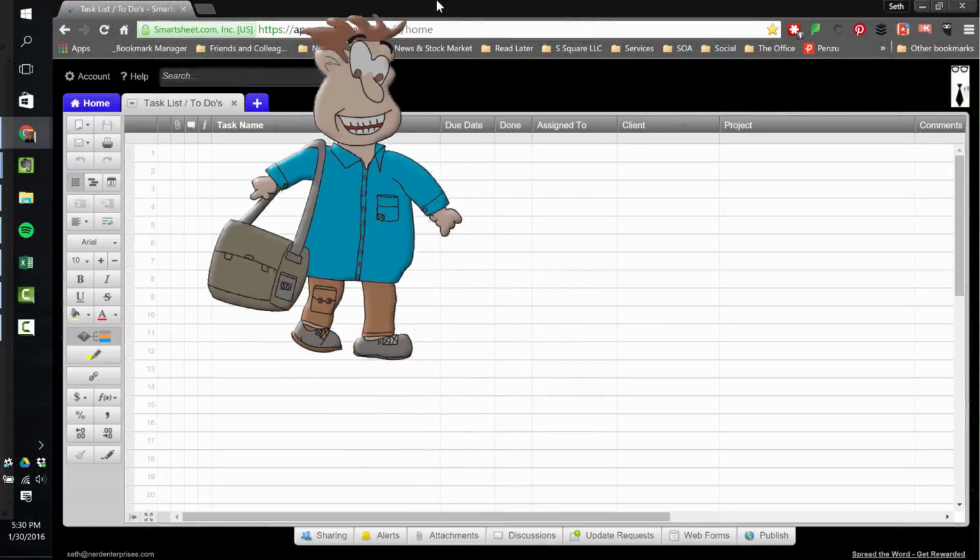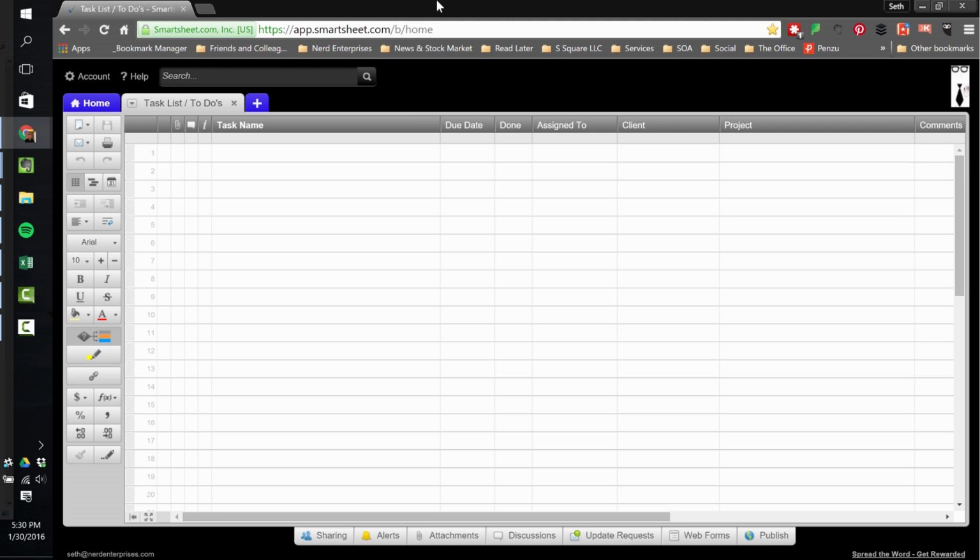How to set up tasks and to-dos in Smartsheet. Smartsheet kind of lends itself perfectly to this kind of thing. As I always describe Smartsheet, think spreadsheet meets project management software. Another way to put it is think spreadsheet on steroids, right? Because it does almost everything a spreadsheet can do, and then it does a whole lot of other stuff that spreadsheets don't do.